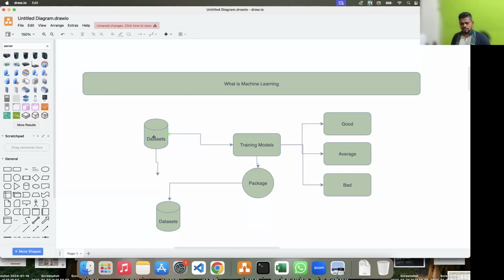For example, if the house is 1,000 square feet, the price would be, let's say, 1 crore. If the house is 2,000 square feet, the price would be 2 crore. So I provide a data set that consists of both the price and the square feet, and the model gets trained with that information and figures out the equation between the square feet and the final price.